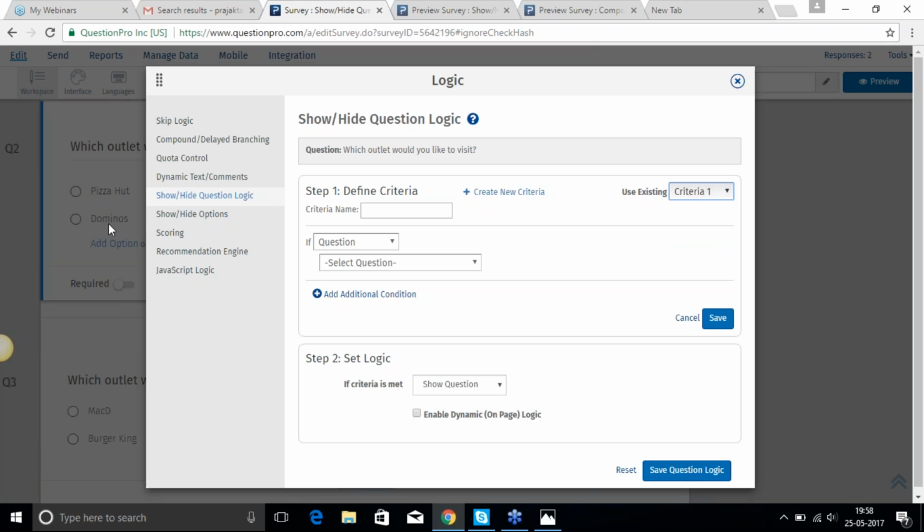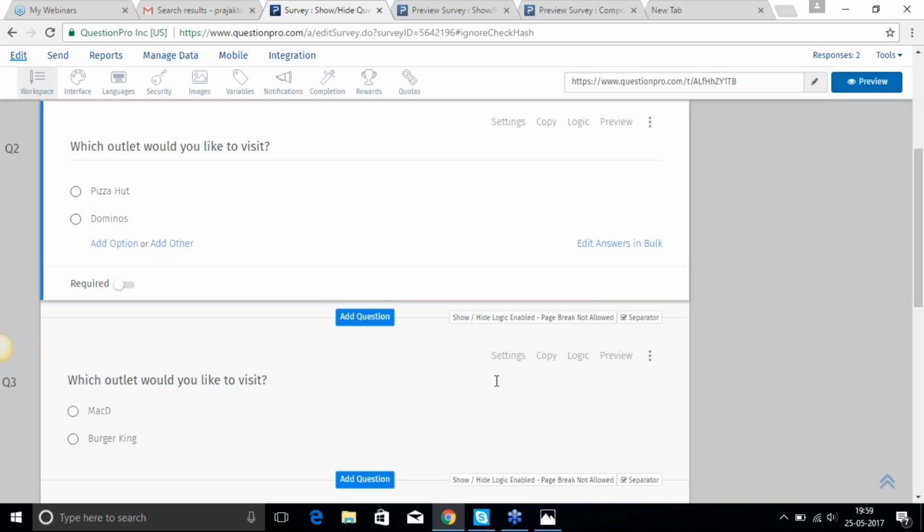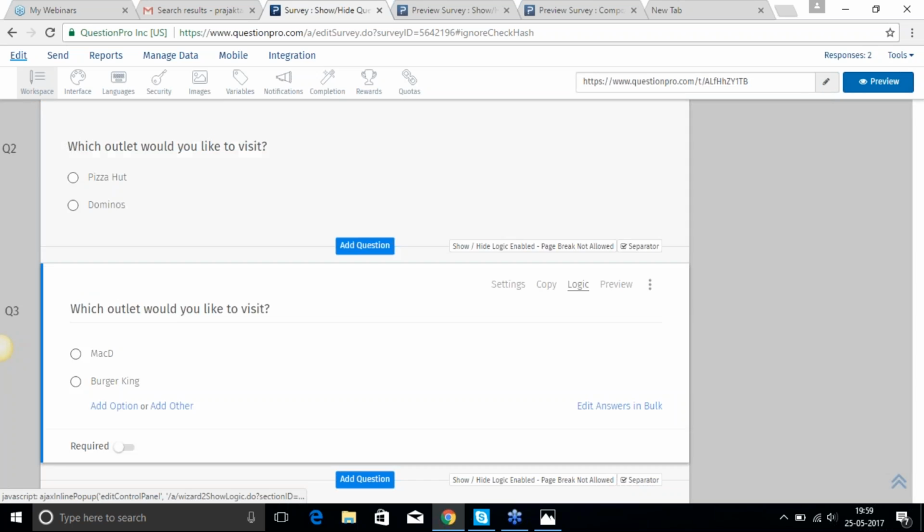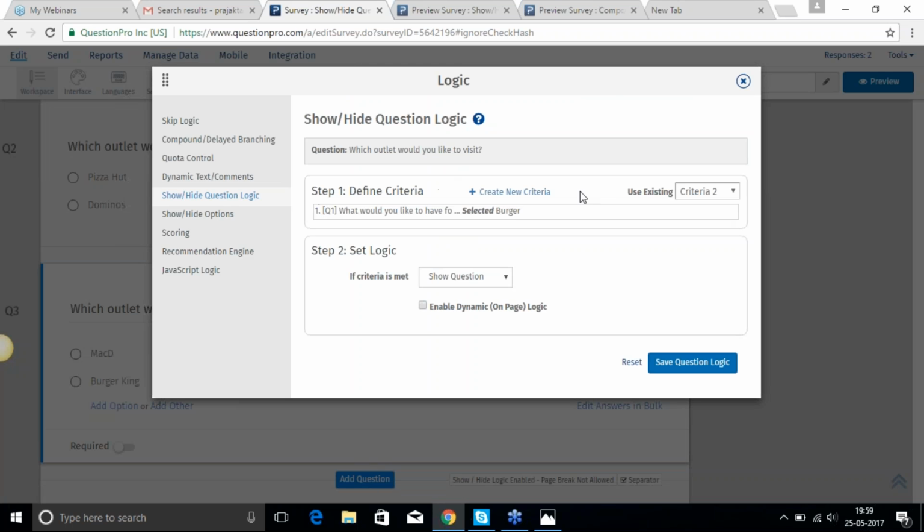Now I had set a logic on question number 2: for question number 2, it will be shown, and the third question won't be seen by him. In a similar manner, I will go on to the third question type and set logic again. That is, if criteria 2 is met, that is, if he has selected burger, then the third question will be shown to him, and not the second one, that is the Pizza Hut and the Domino's outlet question.